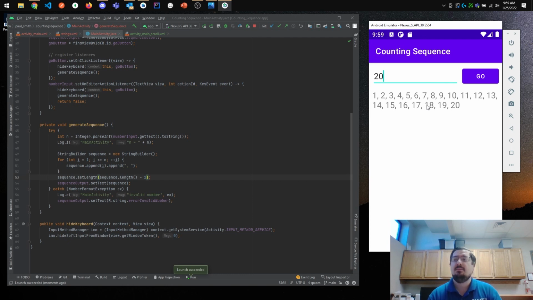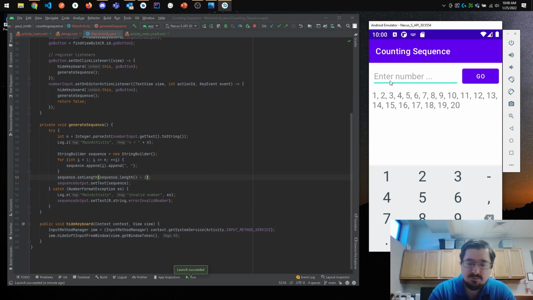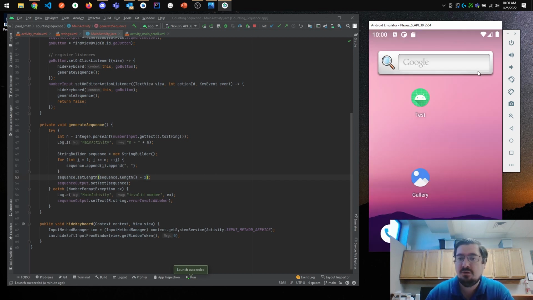That works. The observant among you might notice that there's a bit of a problem that I've introduced. Depending on what value I've entered, this might result in it trying to set the length to a negative number. If the length of that string is 0, then I'm trying to set the length to negative 2. And so if I try maybe, hey, let's say 0, go, the entire application crashes because you can't set the length of the string builder to a negative number. It has to be a positive number.